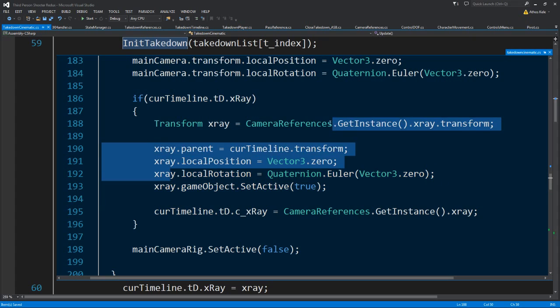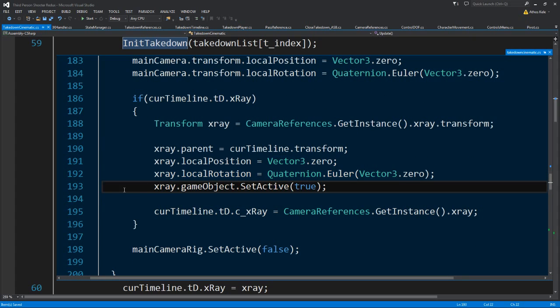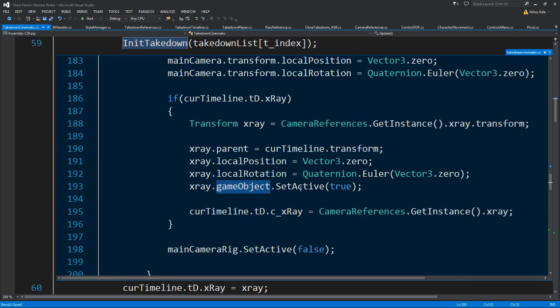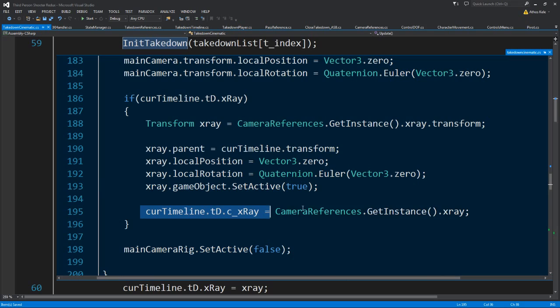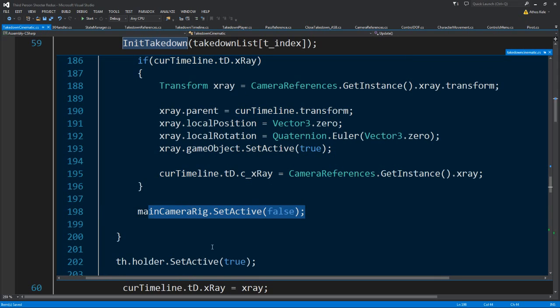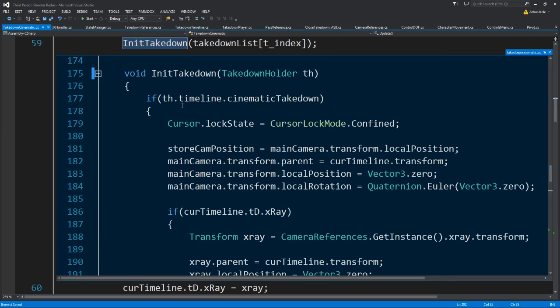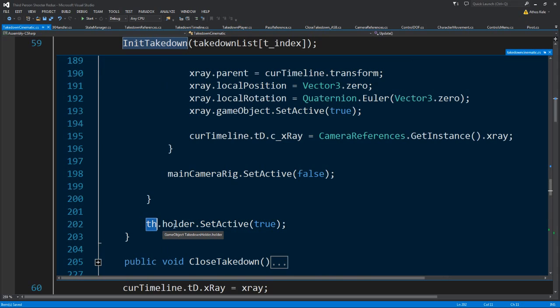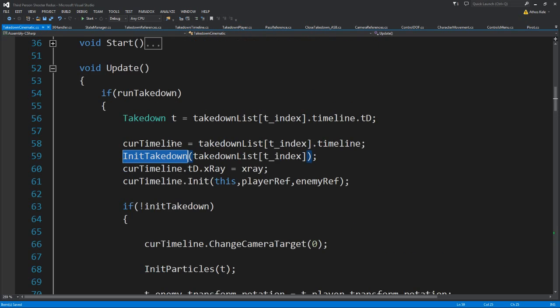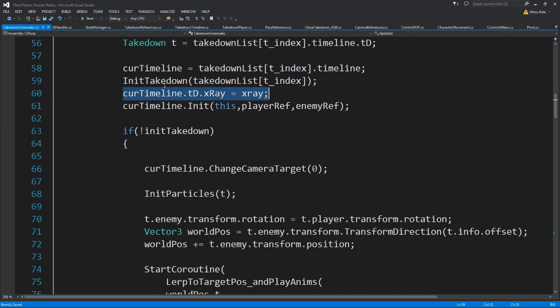moving on. Okay, we set up the same position as the main camera, and we say also make it active, and then assign the X-ray camera from the camera reference, get instance X-ray, into the current timeline. And we say we close the main camera rig. And then after we have set all this up, we open the takedown holder game object inside our takedown holders, inside our list basically of takedowns.